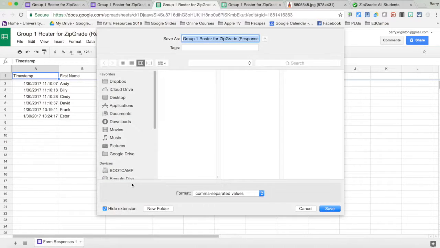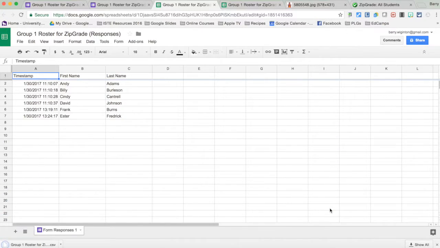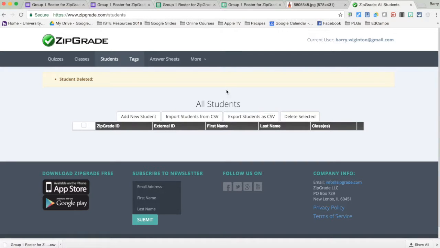Okay? So here's what I'm going to pay attention to right now. Where am I putting this? I'm going to put this on the desktop, and it's called Group 1 Roster. That's important because I'm about to have to go find it. Put it on the desktop, and it's called Group 1 Roster. I click Save. Now, I'm going to go back to the ZipGrade website, and I'm going to import students from CSV.